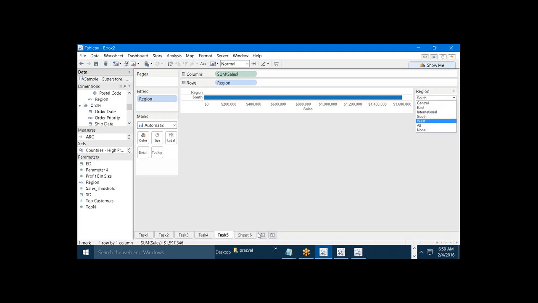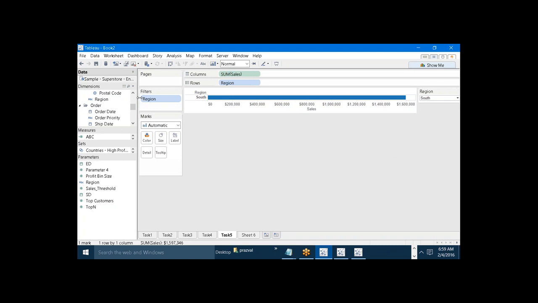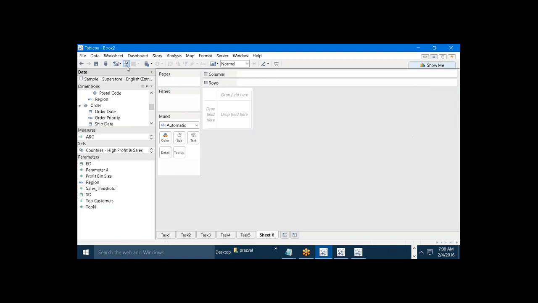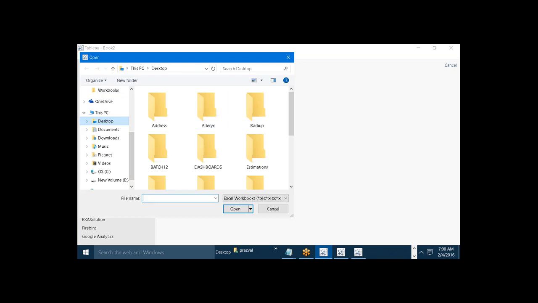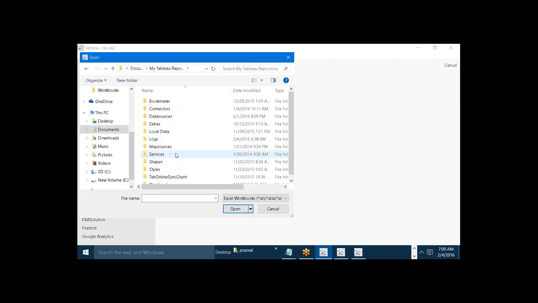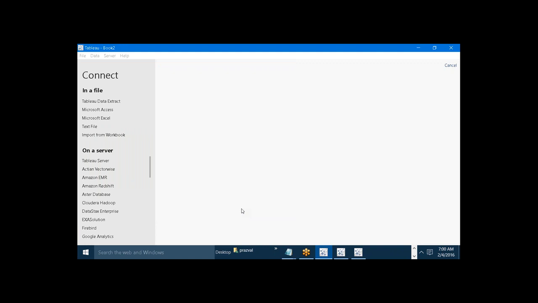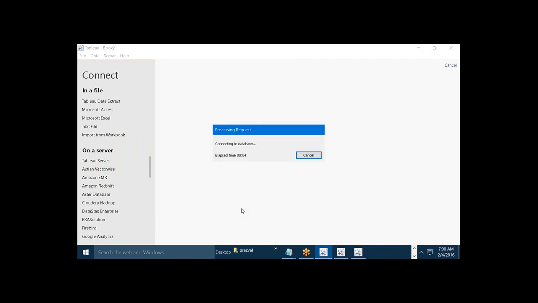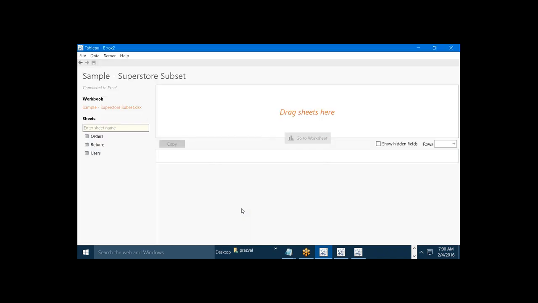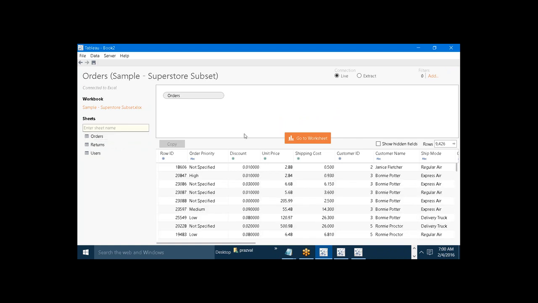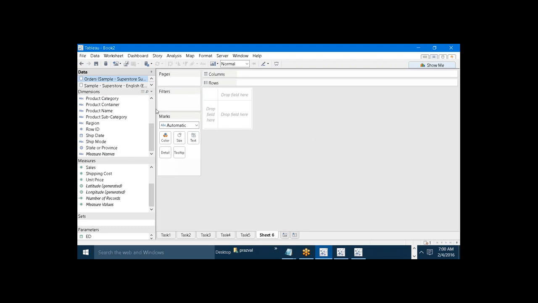Okay, so next thing. Here I am having one data source, that is Superstore extract. Now I will connect to one more data source. So I am connecting to Superstore Excel, which is part of my Tableau repository. I am connecting to the order sheet. Click on go to worksheet. Now I am connected to the Superstore Excel.